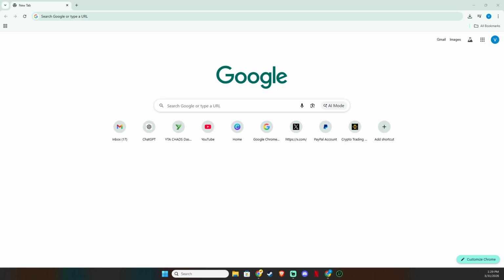First, open your preferred web browser on your computer. It can be Chrome, Edge, Firefox, Safari, whichever you use regularly. Make sure you have a stable internet connection so the download doesn't stall midway.